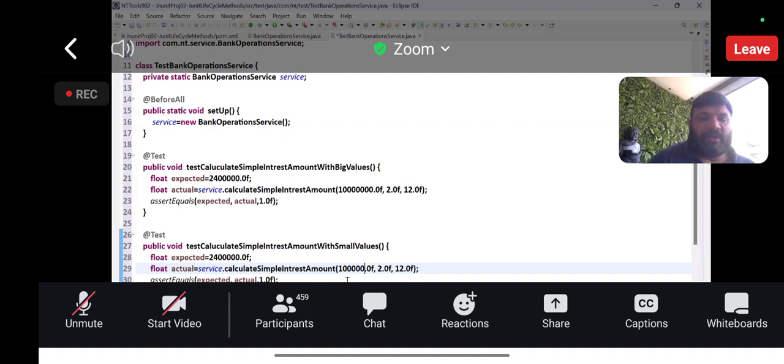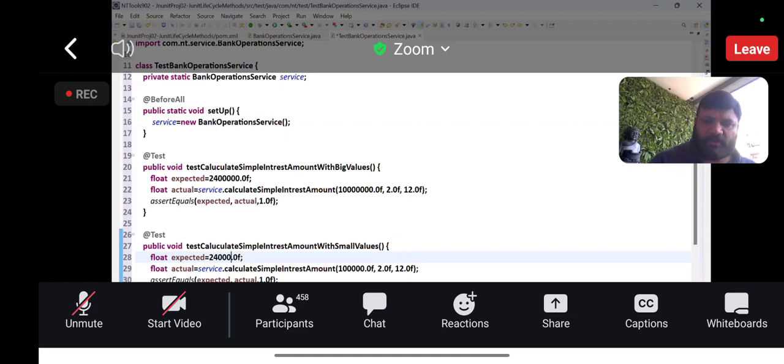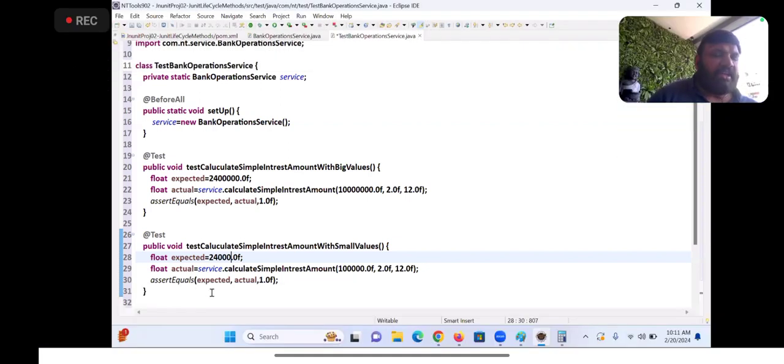Now the amount is going to be 1 lakh. For 1 lakh, what will the interest be? 2,000 for 24,000, so it's going to be 24,000 now, boss. Assert equals, expected comma actual, 1.0 F.